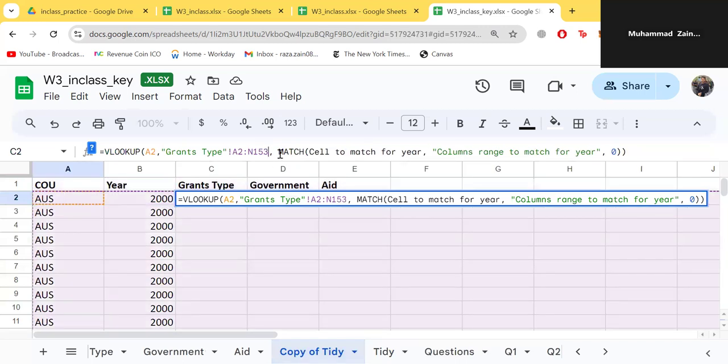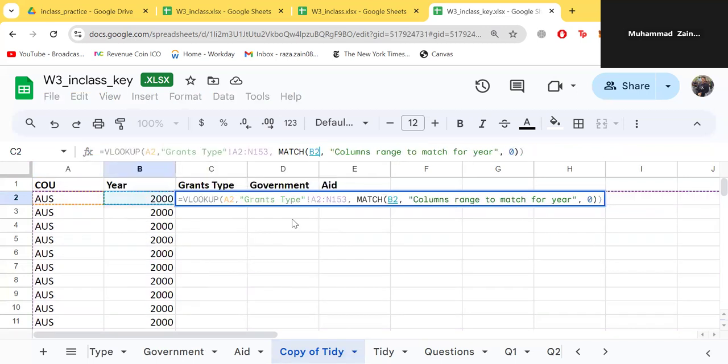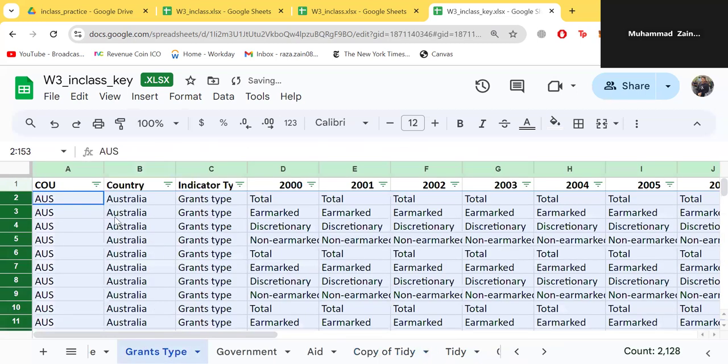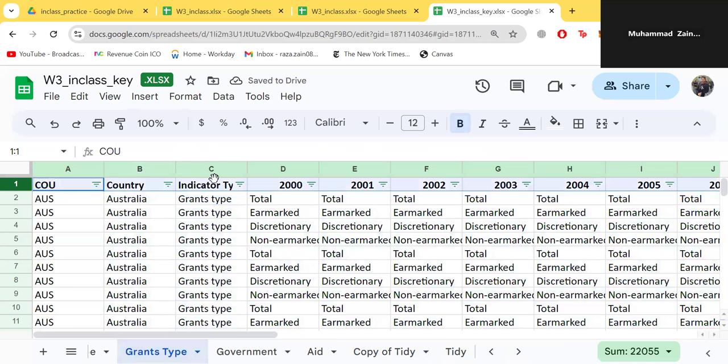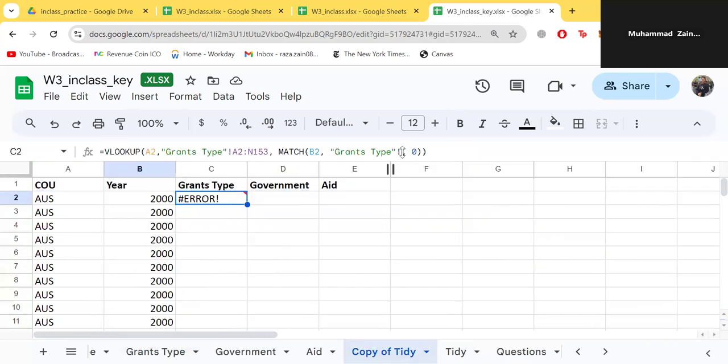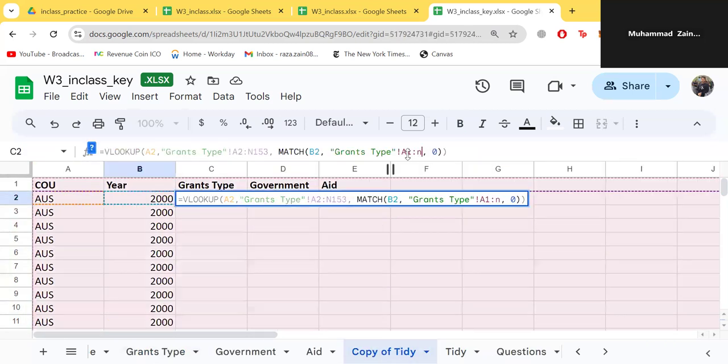And similarly, you want to match the year. So which cell do you match for the year? You match this cell. And then you want to specify the columns that it should look in for the years. If you go here, let's specify the sheet, grants life, and you want to look in the columns from A1 to N1.